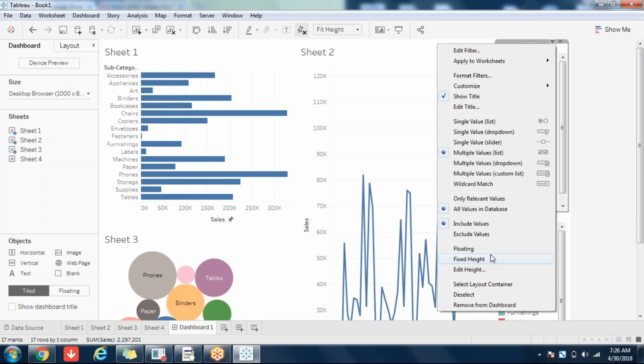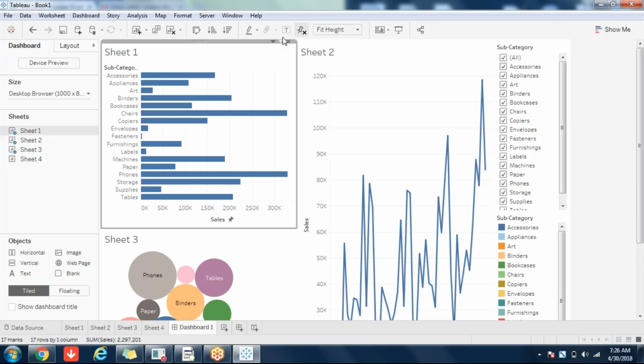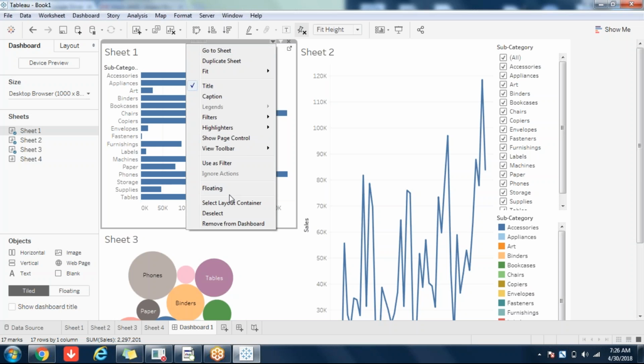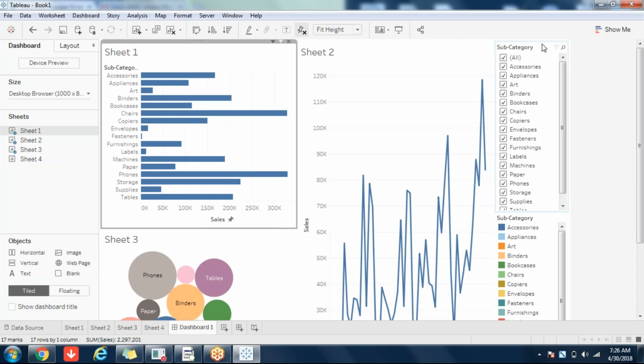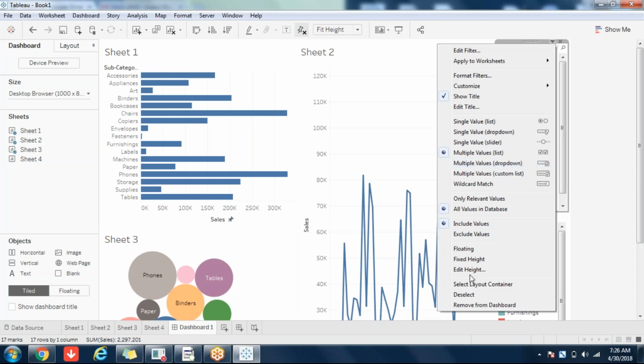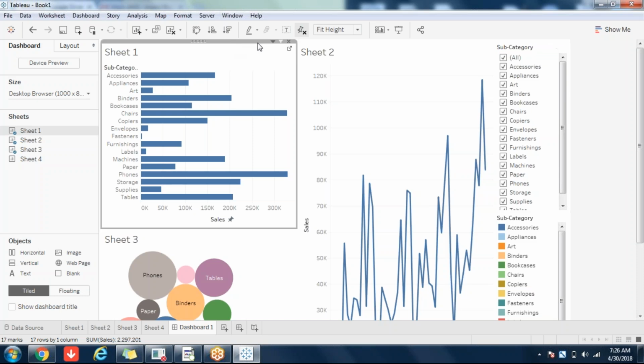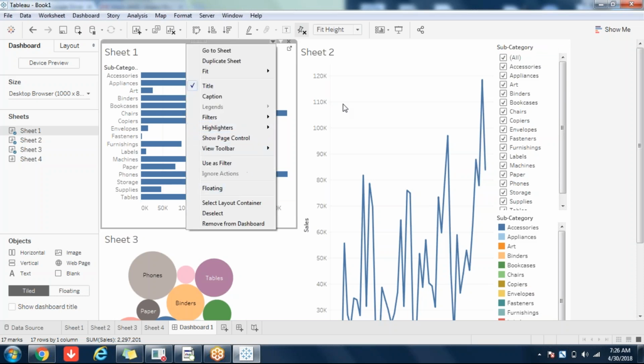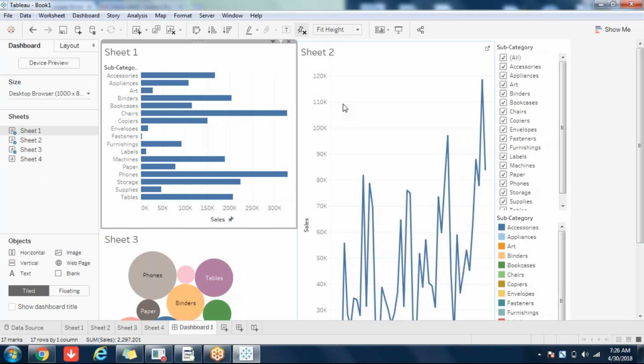So you can click on floating, fixed height and edit height. These options are new here. If you observe closely, floating, fixed height, edit height is here. And if you see here, I'm clicking here, only floating is there. So for horizontal, there is nothing called fixed height, edit height. But for vertical, there is something called fixed height and edit height. So what is special about fixed height, edit height?